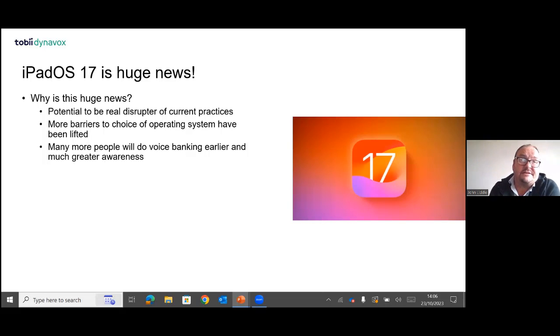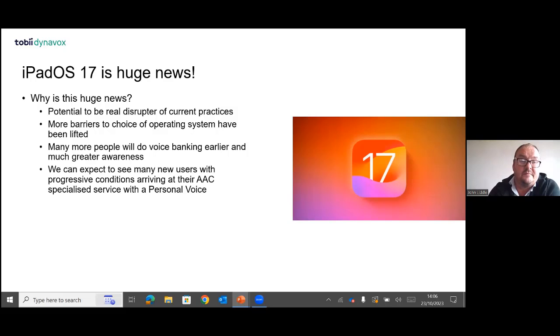The personal voice banking, we think this is going to be great because more people are going to be doing voice banking earlier, and there is going to be much greater awareness about the facility really to create a legacy voice if you're at risk of losing your own. So we can expect to see many new users with progressive conditions arriving at their AAC service, maybe an assessment center, with a personal voice already.